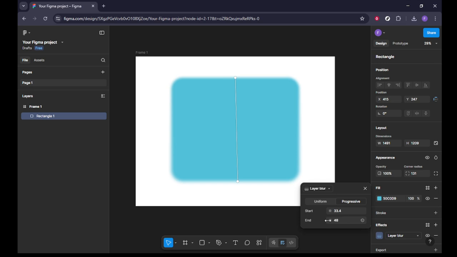And there you have it. You've successfully applied a progressive blur effect to your design in Figma. This technique not only adds a professional touch to your projects, but also enhances the visual storytelling by drawing attention to key focal points.